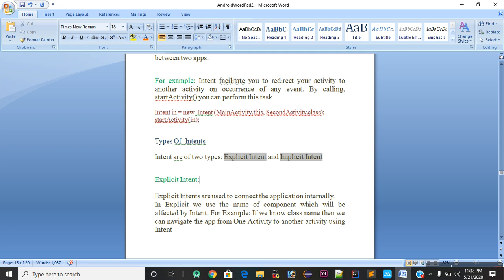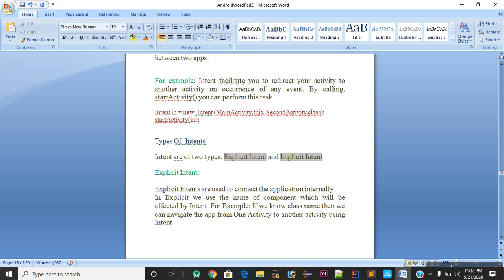So now I have explicit intent. I am discussing with you explicit intent, why to use it in Android, what its properties are, and also this passage. So, explicit intents are used to connect the application internally.